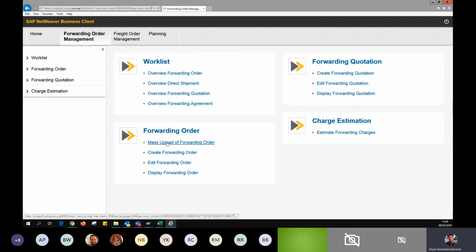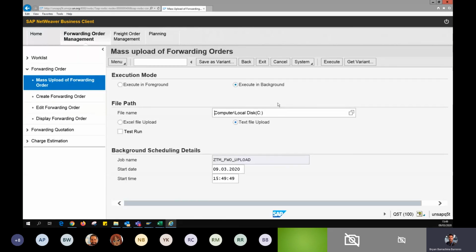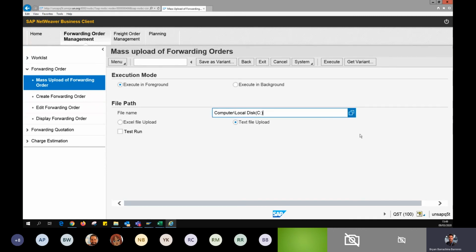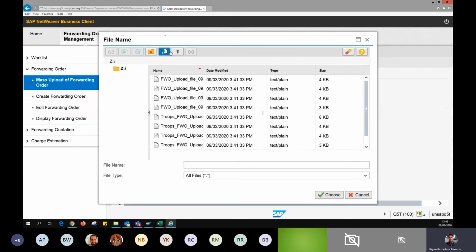So forwarding order, mass upload form. And once I'm here, again, we do this in the foreground. We have our text file selected and we click on the matchbox. And let's see now, same thing. We have our options here. Okay, this happens every time: the files you have uploaded here will all show up. So you can basically get rid of them.